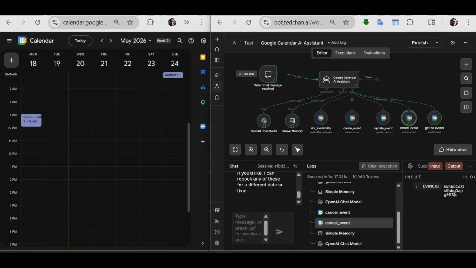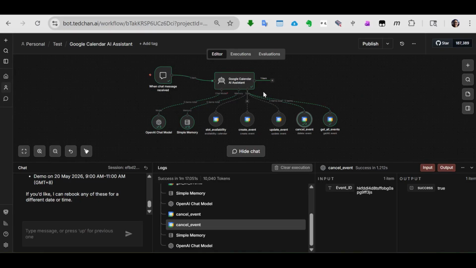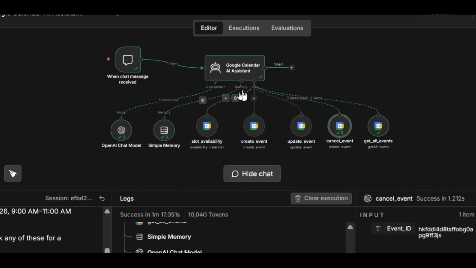The tool call is working. Now that we have successfully done the demo on creating, updating, rescheduling, and canceling events, I will go a bit deeper for those who are interested in the technical side of things. First, I will talk about this agent and what I have configured.